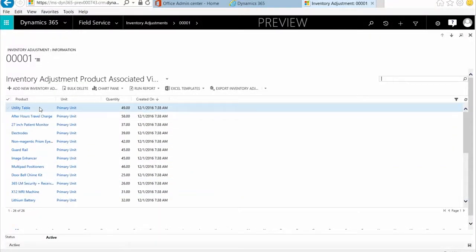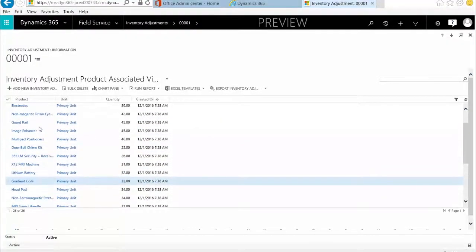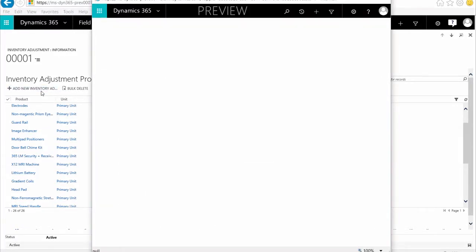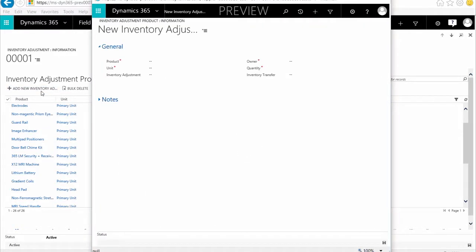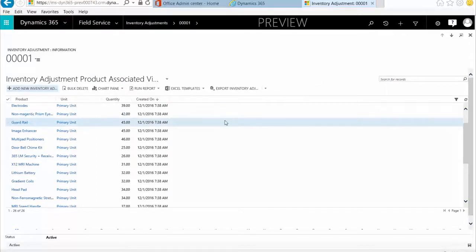I can see that there was a utilities table that 49 of them were added. I can see that I have gradient coils. This is where I can go in and add an individual inventory adjustment option, and I can define what happened within that situation. I can define what the quantity was, what the product was, and how many of that particular option we did, and that would then be added as an inventory adjustment to that particular warehouse so I could work with it from there.